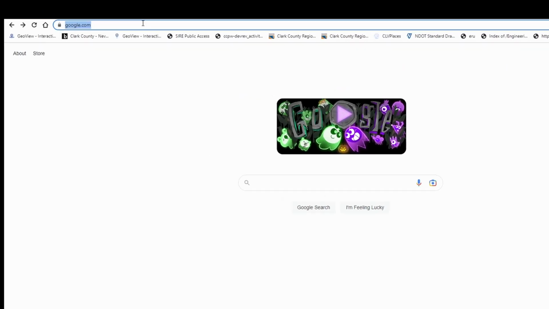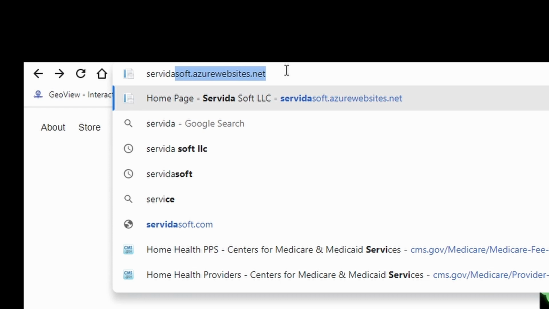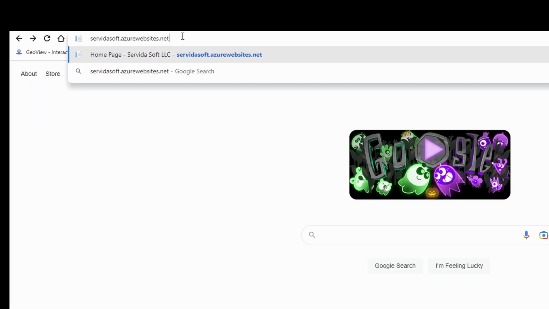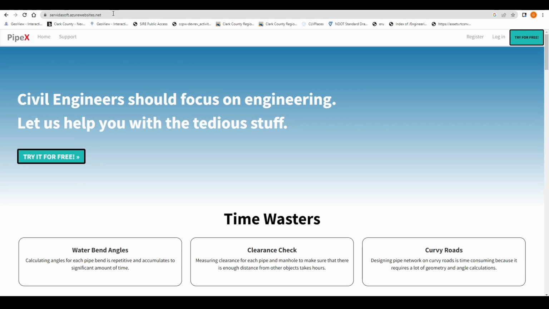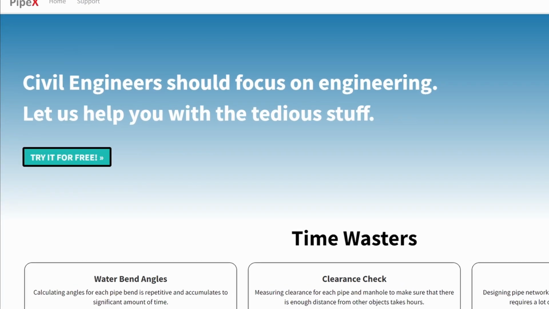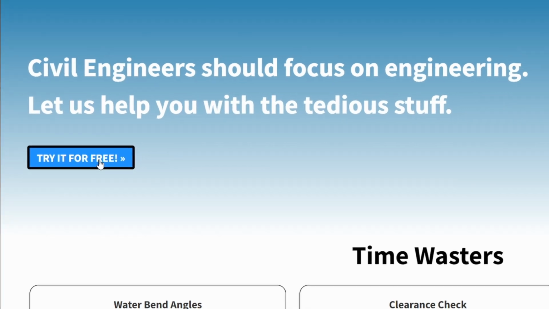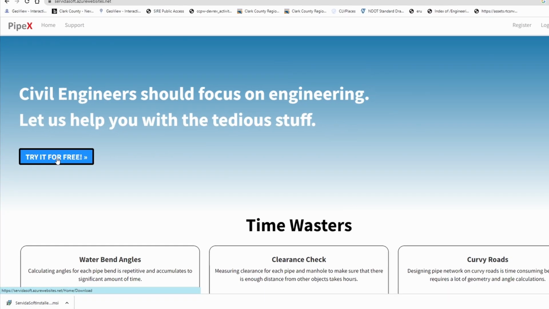Go to servidasoft.azurewebsites.net. Click the Try It for Free button to download the installer. Open the installer.